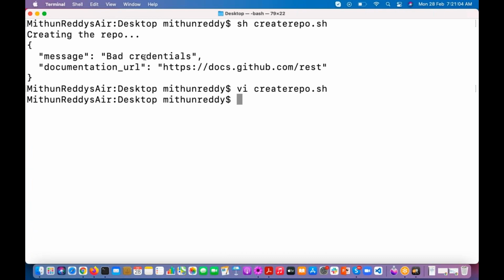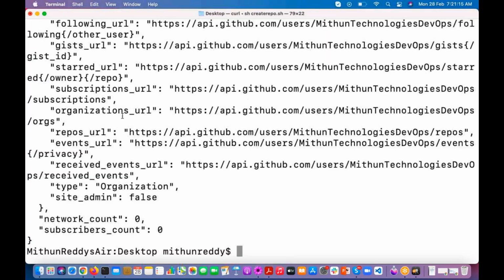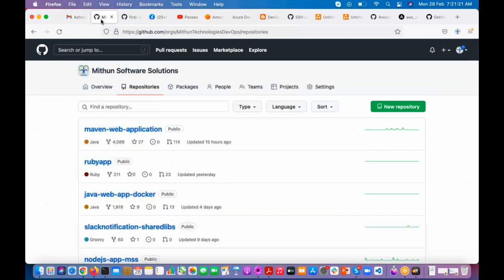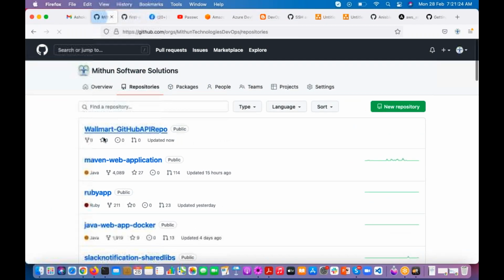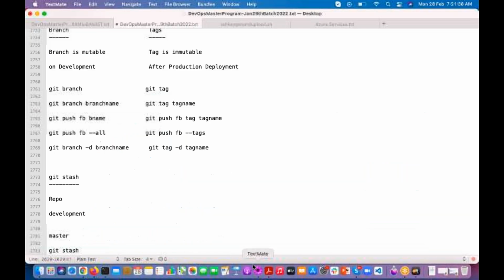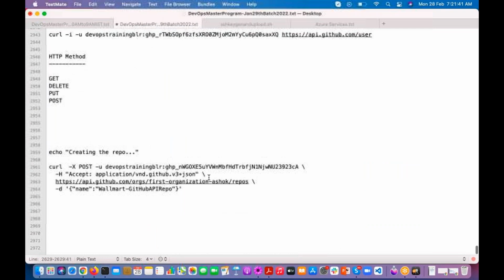See, earlier we got bad credentials. Bad credentials means you didn't give the correct credentials. Now you can run sh create repo.sh, creating the repository. It has been created. Now if you go here and refresh, see, Walmart Git API repo. It has just been created. Here you have to use this one. This is the token name, sorry, this is the API name.